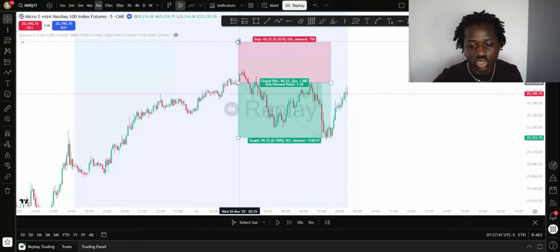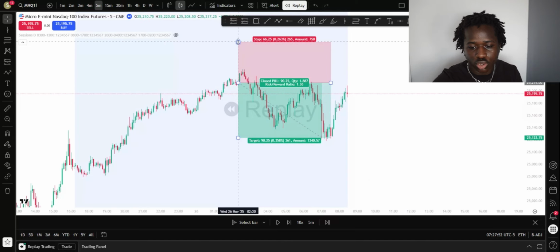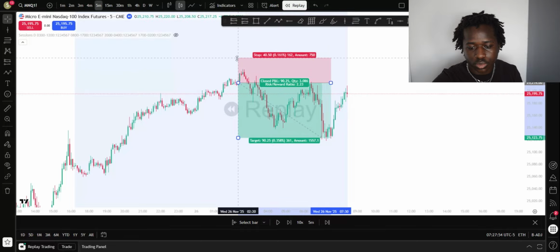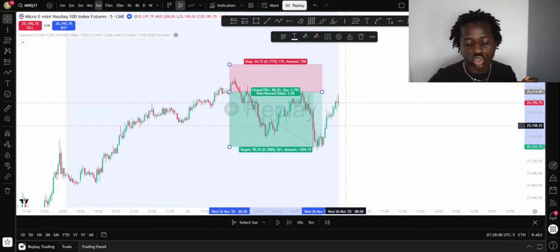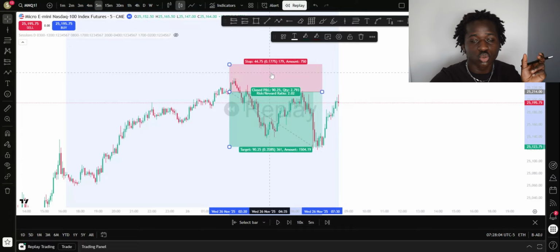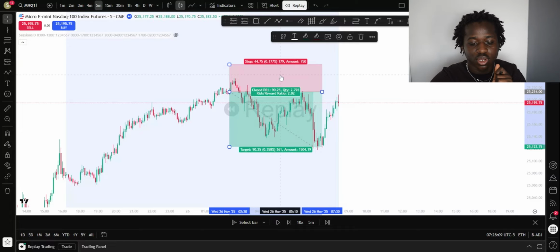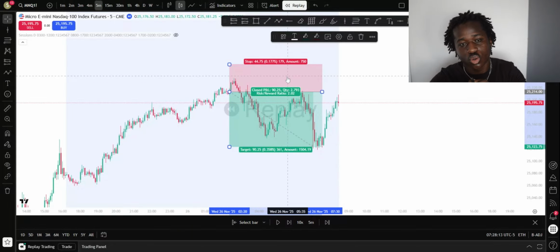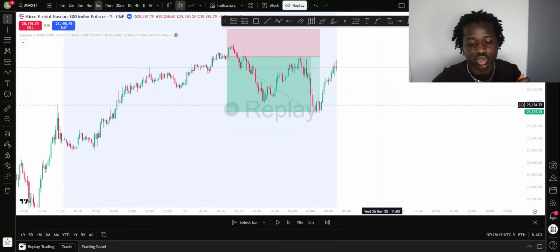So if this trade is a 1 to 2, it means you are risking 1 unit of risk for 2 units of profit. So $100 of risk to make $200, or $300 of risk to make $600. So that's how you calculate it.